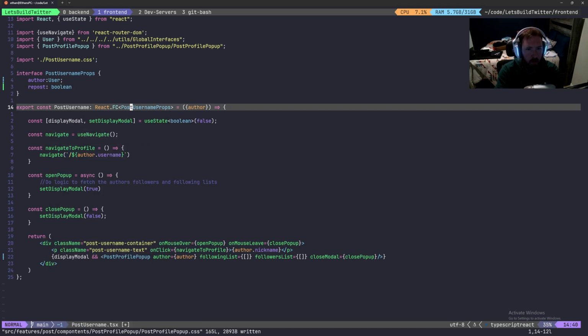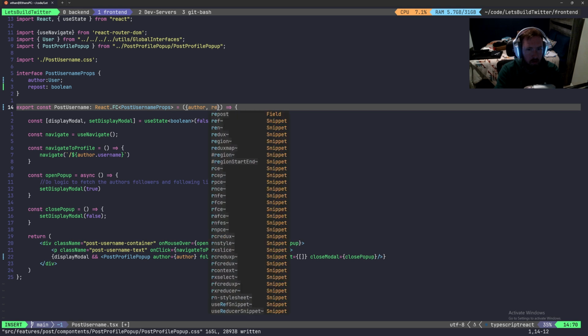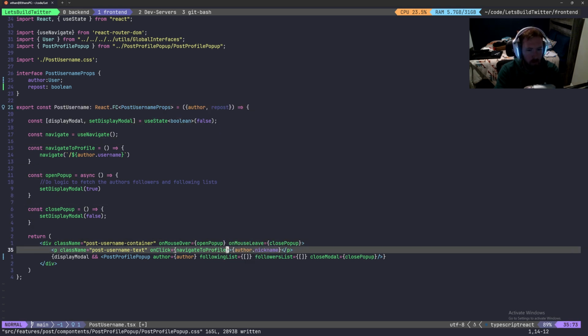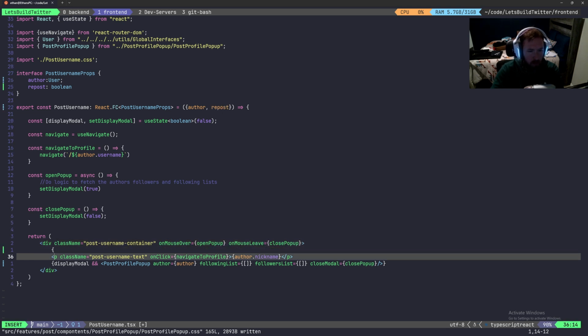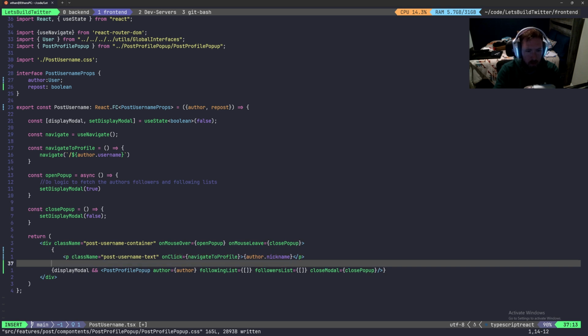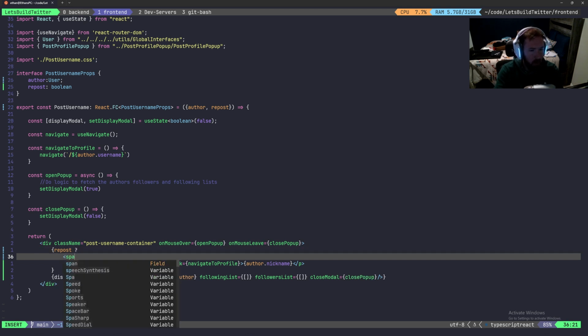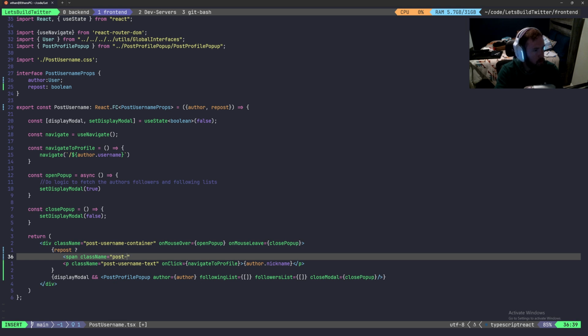Let's add repost into here. All this is really going to do for the time being is wrap this text here, this p tag. Let's throw a curly brace here, and then a curly brace on the bottom. We're not going to see much of a difference right now, but basically we're going to say, is it a repost? If it's a repost, we're going to have a span with a class name equal to post-username-repost-user.